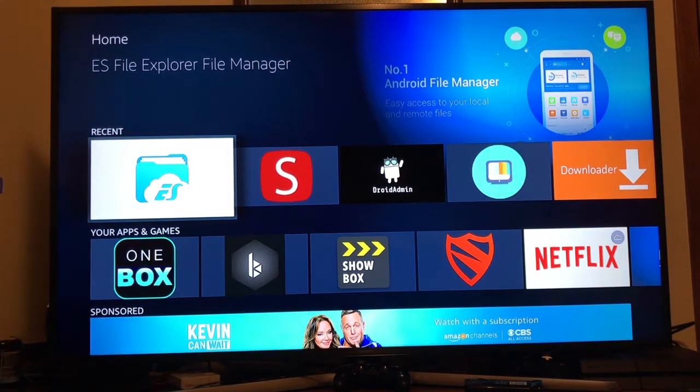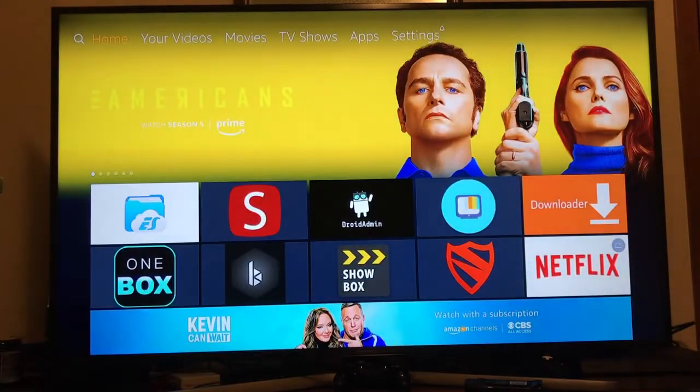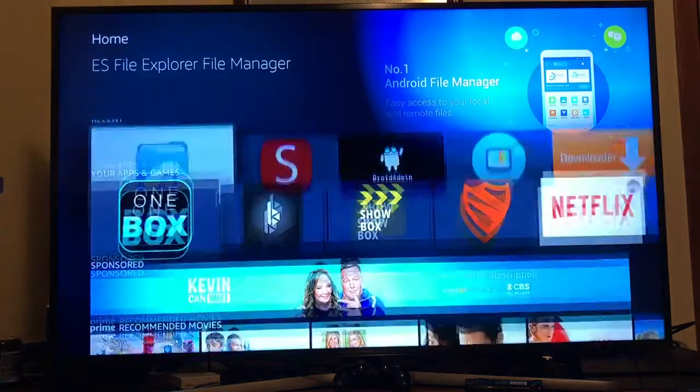Alright, doing a quick update video. I figured out a way to make the Fire Stick run just a little smoother. I don't know about you guys, but I hate whenever I'm watching a show in one of my apps and I hit the home button and it brings me back to here and I have to go down and down and then choose one of my apps.